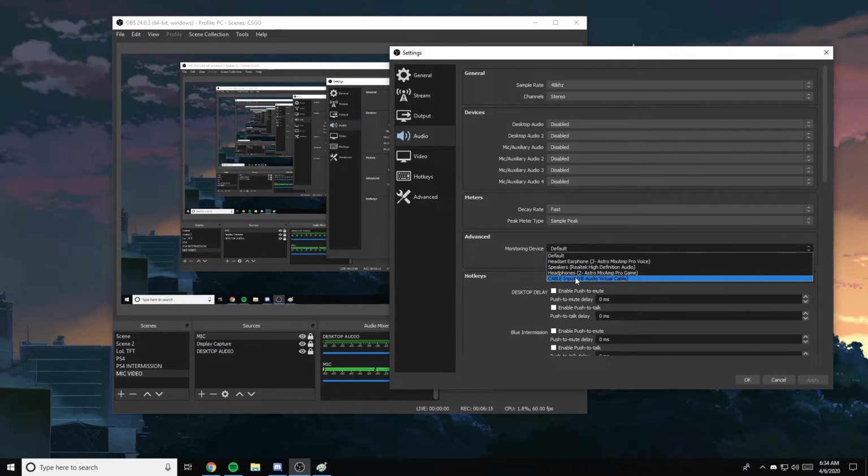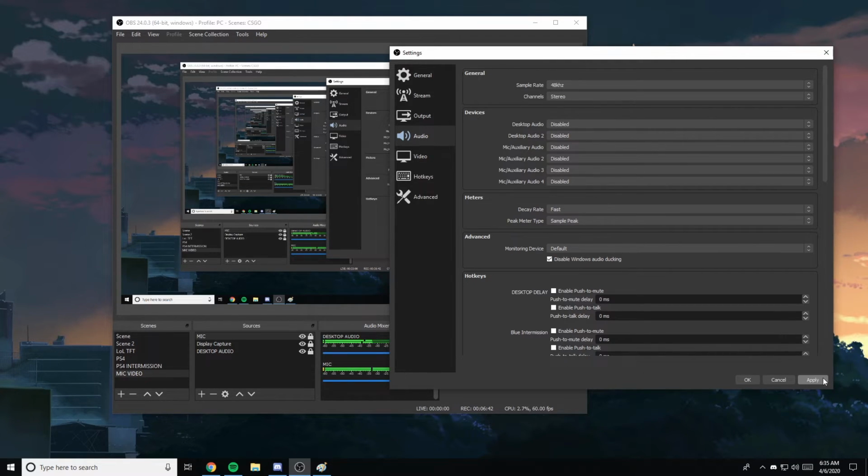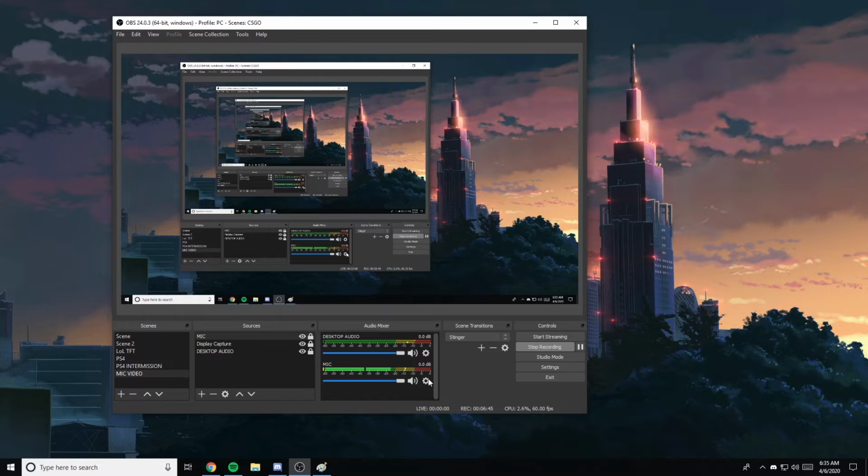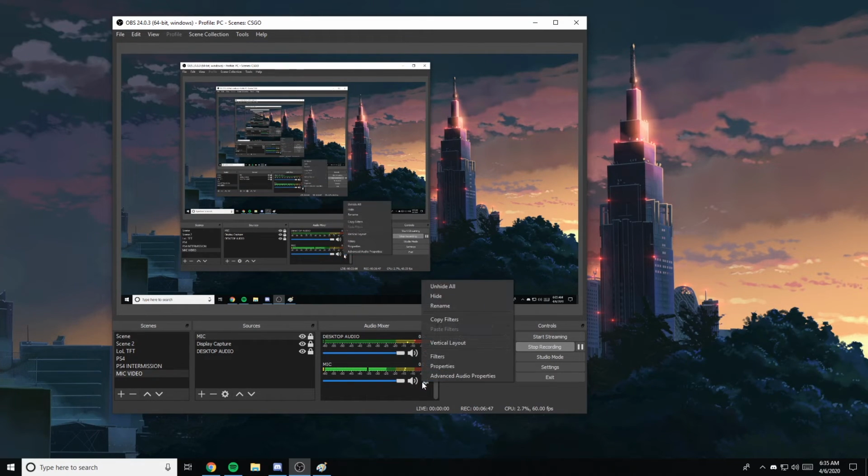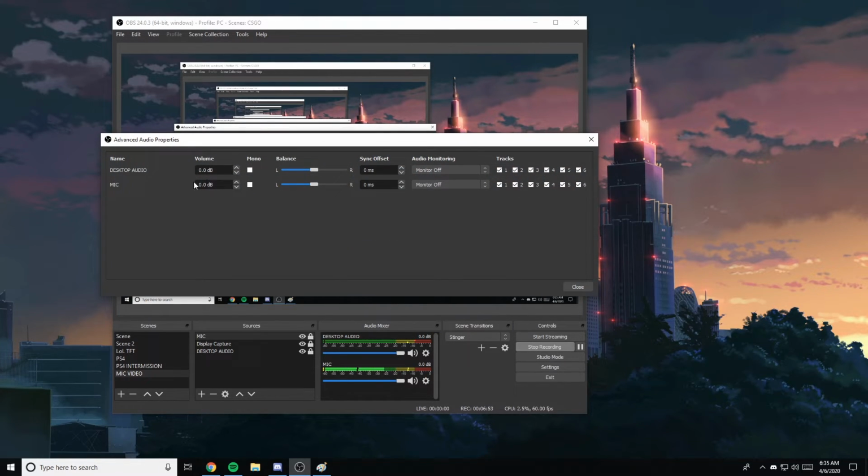Now, this is where you would select your virtual audio cable that you downloaded. But before you do that, just to test everything, I would select whatever your default monitoring device is, just to test it. So to test it, we're going to go to your mic, click the cogwheel, click advanced audio properties, and then you have your mic here. You want to click audio monitoring and output. And now you're probably about to hear me twice.